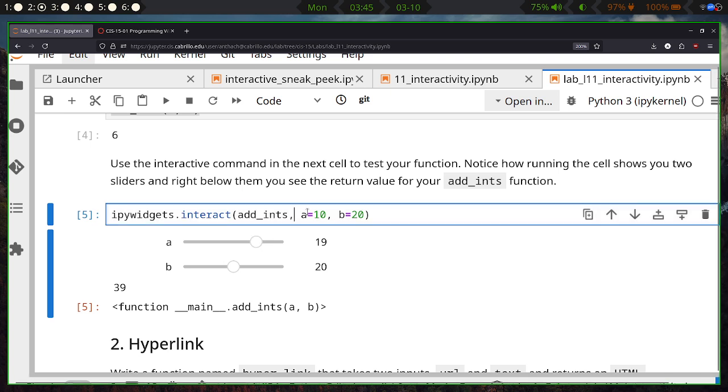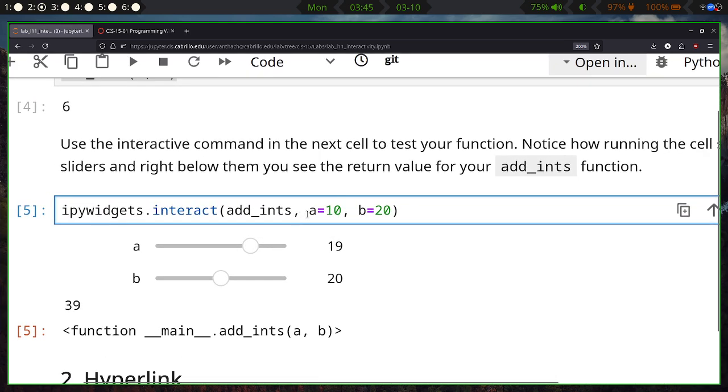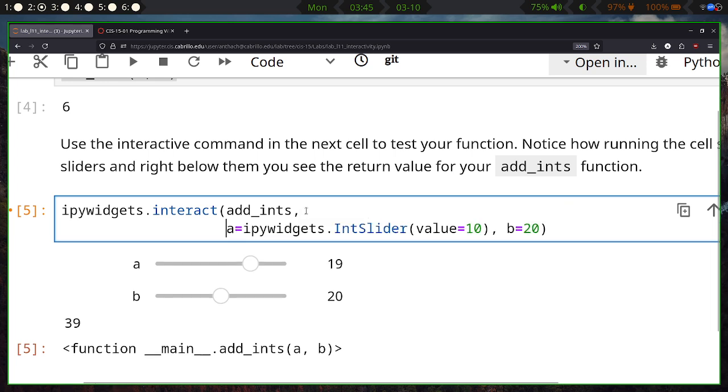And once again, you don't have to do this. I'm more of a fan of doing things more explicitly. So this technically is implicitly resolved to an integer slider. So this is being resolved into ipywidgets.IntSlider, where the default value is equal to 10. And then same with the next one.